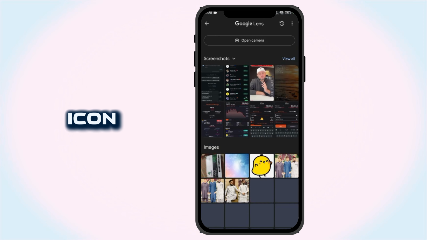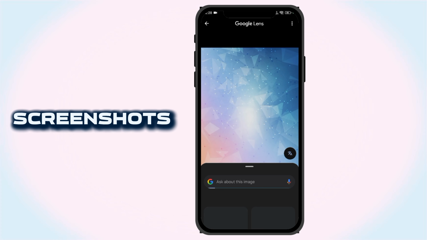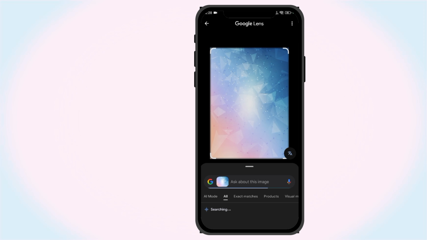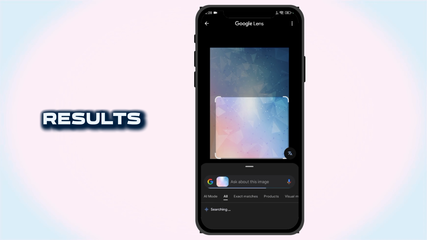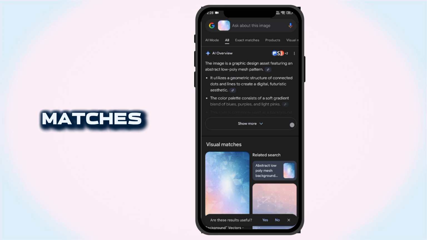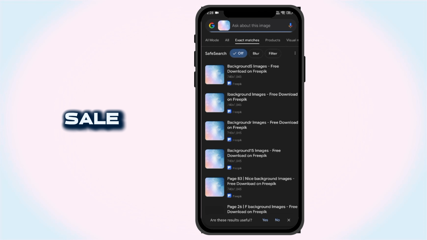Alternatively, tap the gallery icon in the bottom left corner. Select an image from your photos or screenshots. Once selected, adjust the selection area if needed. Swipe up to see results. Tap exact matches to find similar images. Tap products to find items for sale.